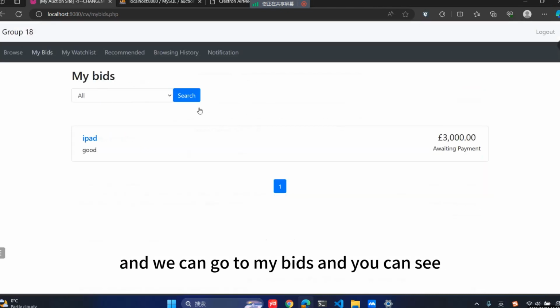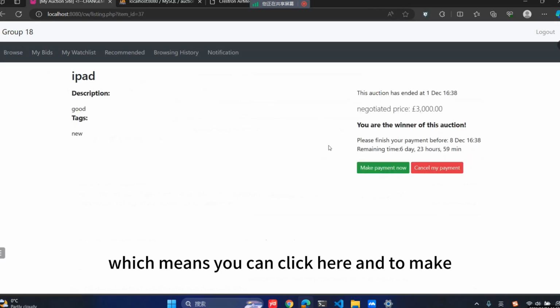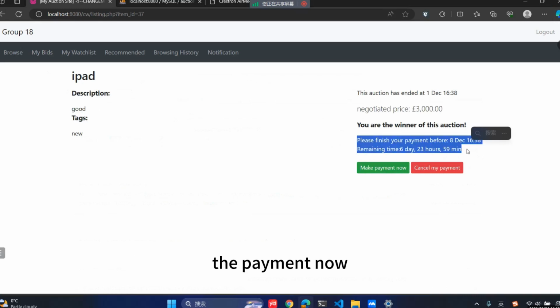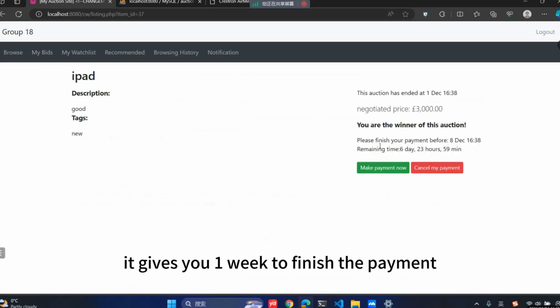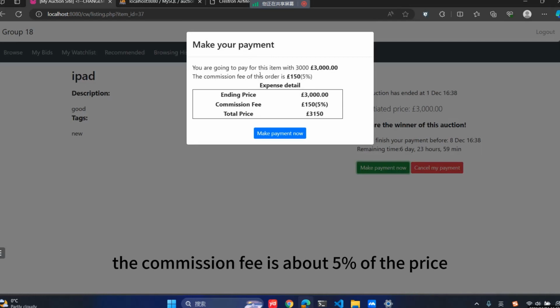We can go to my bids, and you can see your bid here, and the status is awaiting payment, which means you can click here to make the payment now. It gives you 1 week to finish the payment. If you want to make the payment, just click here, and the commission fee is about 5% of the price.